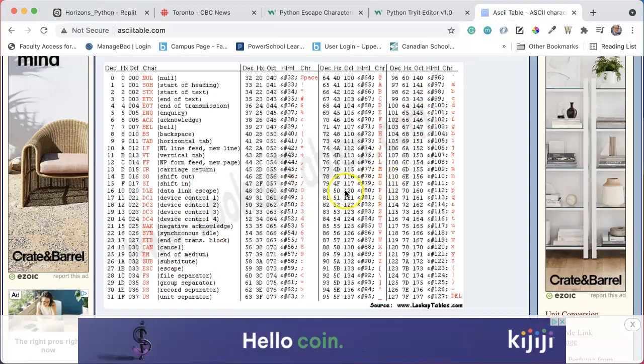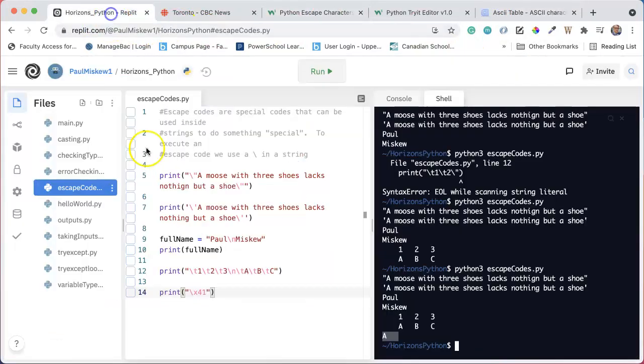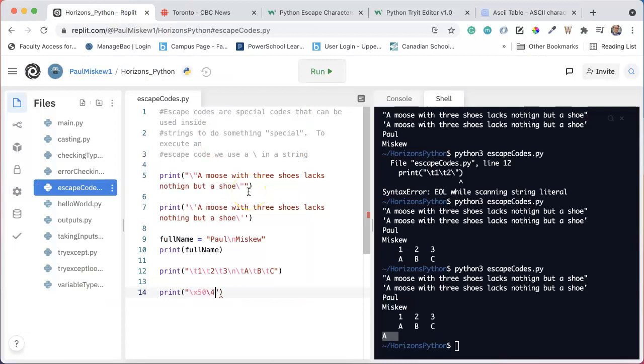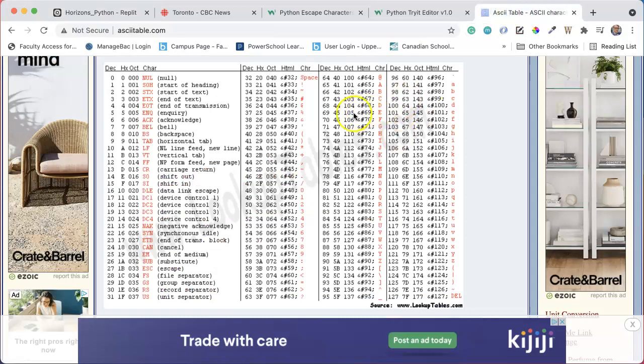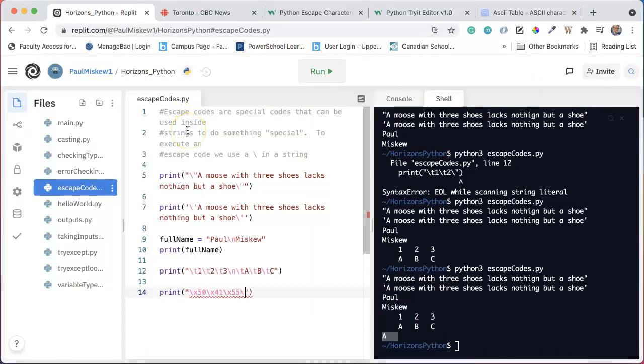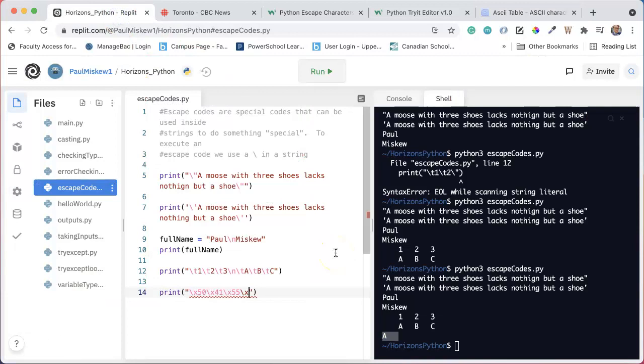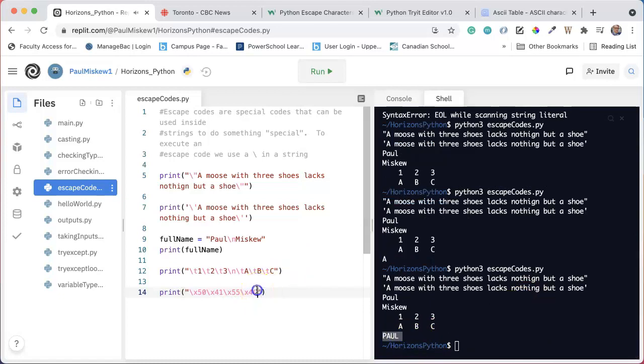So if I look, P is 50. So if I come back in here, I'm going to say \x50, and then A. Oh, we already did A. Remember, A is number 41, so I need \x41. We look for U, and there's U. U is 55, \x55. And then L. And L is right here at 4C, so \x4C. And now if I run this, I get my name, but I'm actually representing it using these hexadecimal values.